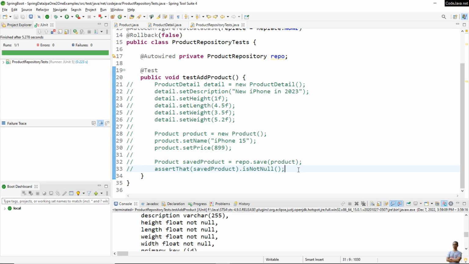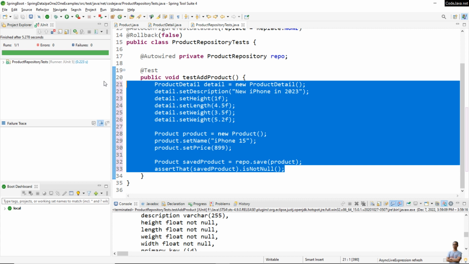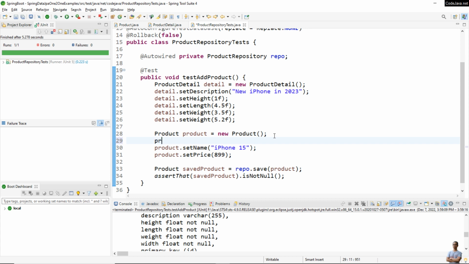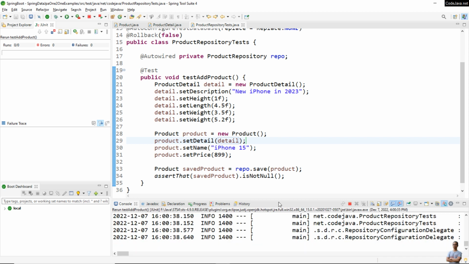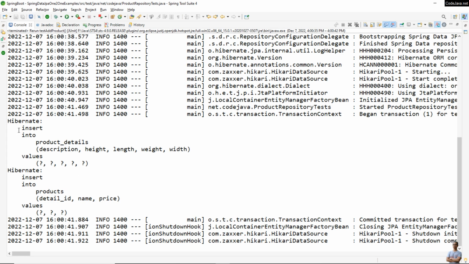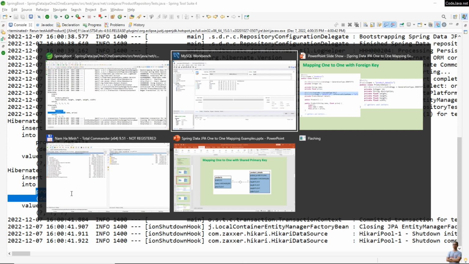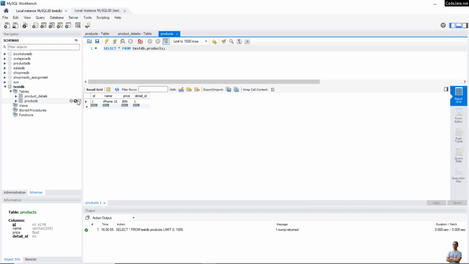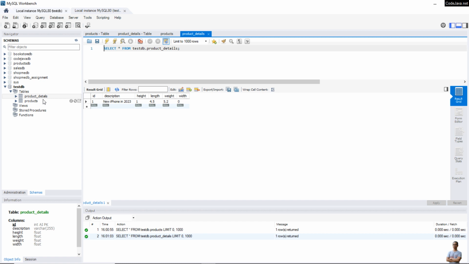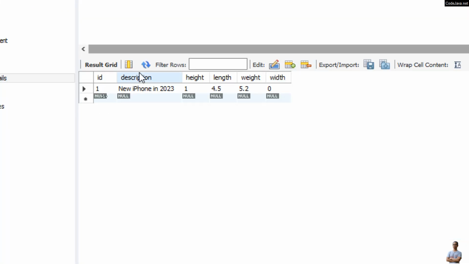Okay, now let me uncomment the code here to run the test that persists a product object into the database, and we'll also need to set detail. Okay, and run. Okay, successful, and you can see it executed some SQL insert statements, insert into product details table and insert into products table. Let me check select rows from products table. You see one row inserted, detail ID 1, and in the product details table one row inserted, you see ID 1.